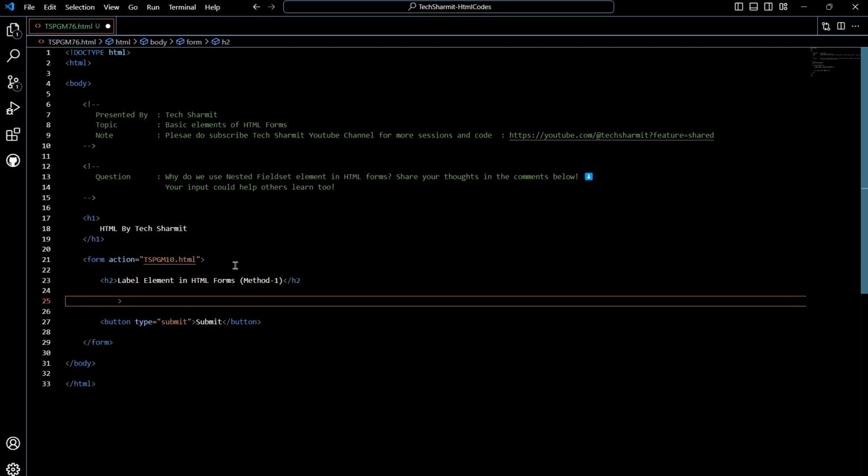Now it's time to add one input field. If I add the normal input field here, it would come like this. Here we will specify the type as text, and the name, you can give any name, for example username.